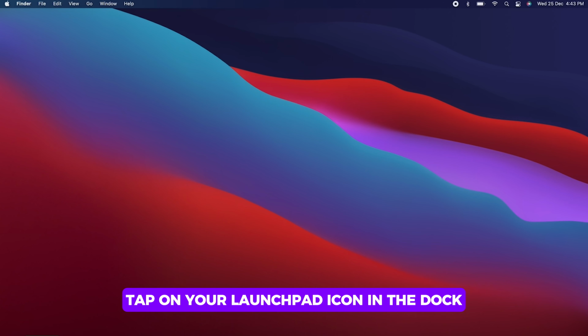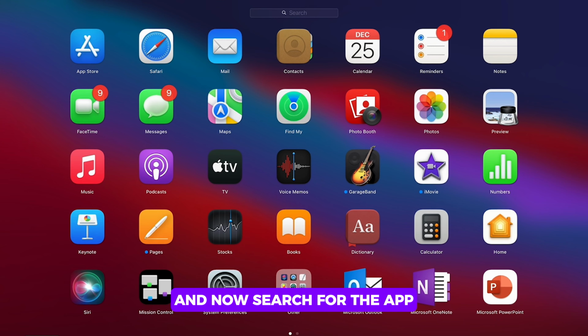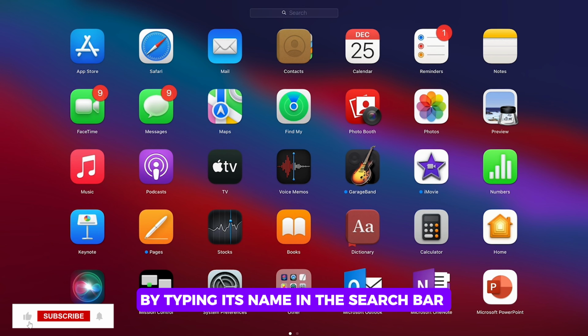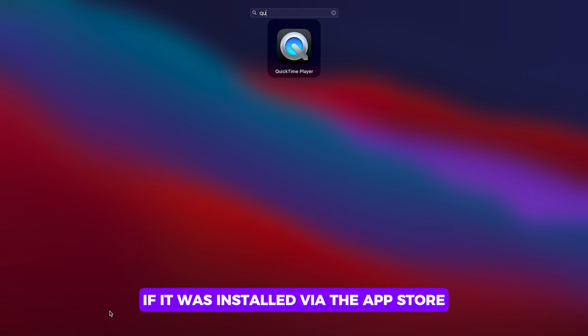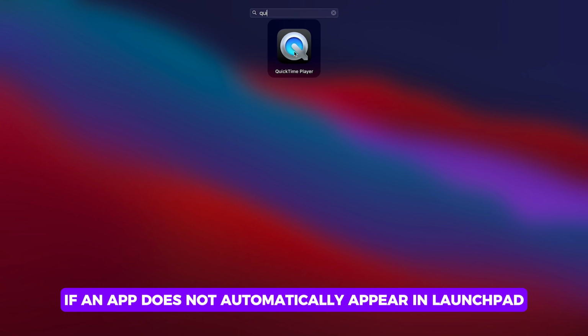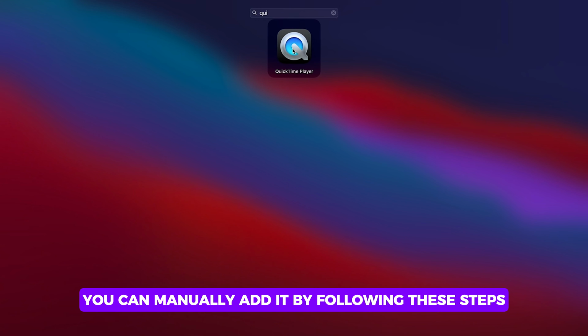Tap on your Launchpad icon in the dock and now search for the app by typing its name in the search bar at the top of Launchpad. If it was installed via the App Store or added to your applications folder, it should show up here automatically. If an app does not automatically appear in Launchpad, you can manually add it by following these steps.